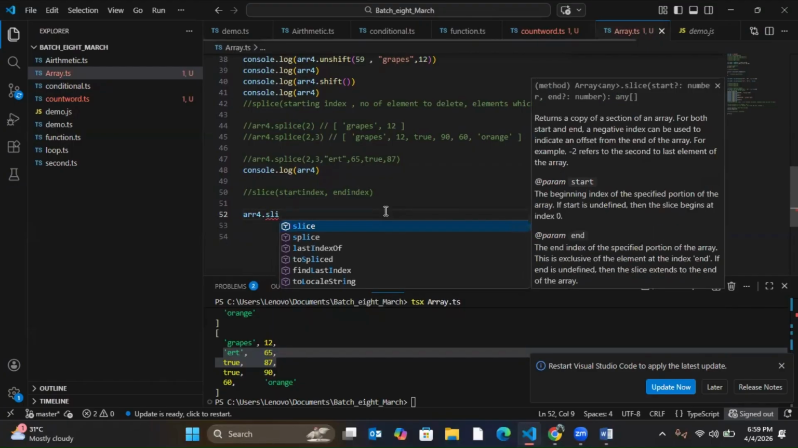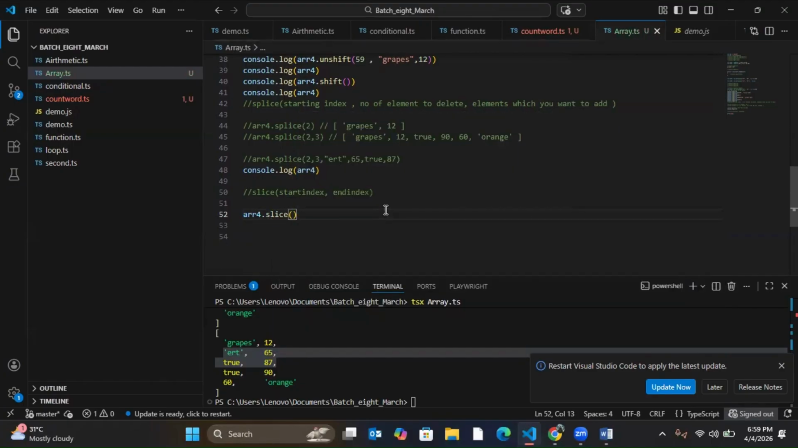Dot slice, give here, let's say 2 comma 4.